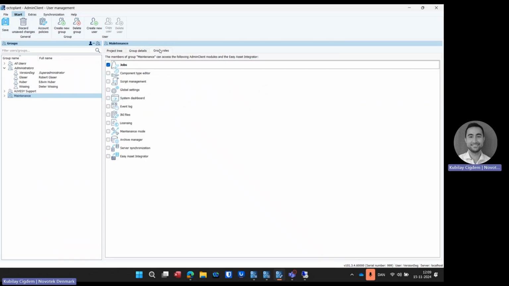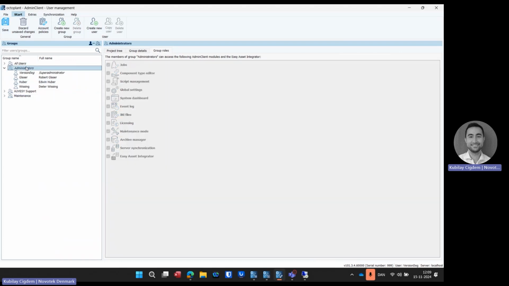There are also group roles, where we can also limit what kind of options in the admin client the specific group has access to. So maintenance can only see jobs, but not really configure anything else. Administrators, of course, being able to do everything.